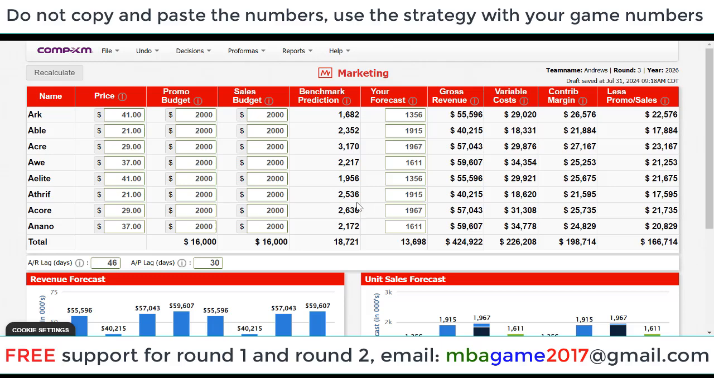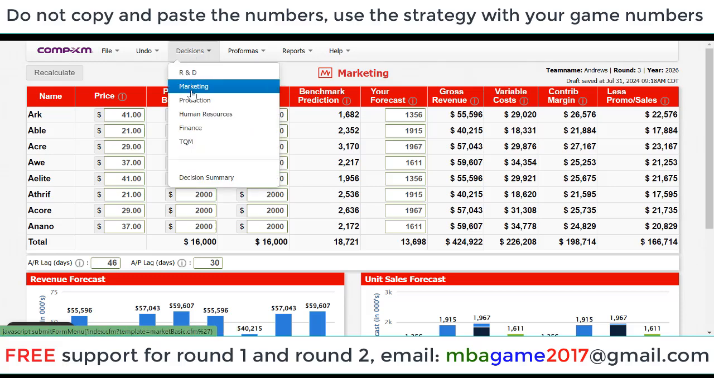You do not copy the number and paste, because CompXM is different from student to student. I say it again and again, 10 or 100 times: do not ever copy the number. I show you the strategy so you get the overview of how to do CompXM, and then you customize that to match your game.